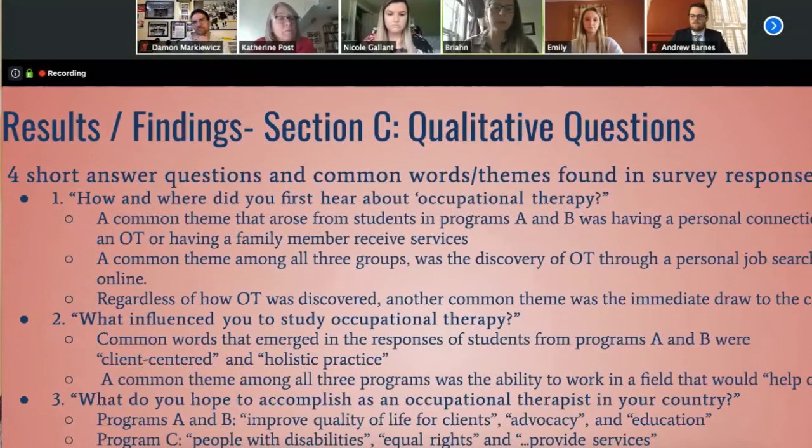In question 4, in your own words, how would you define occupational therapy? Common themes and words among all 3 programs included helping people and regaining skills and independence. In programs A and B, common themes included client-centered, whole person, and adaptive techniques and equipment.